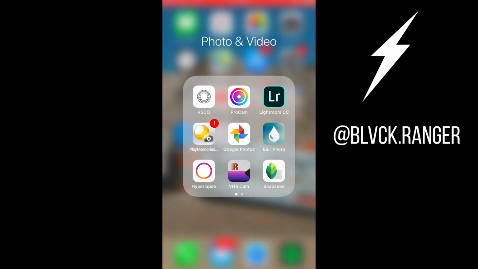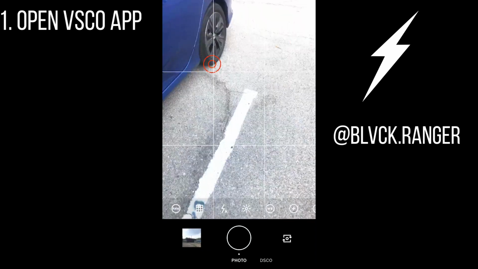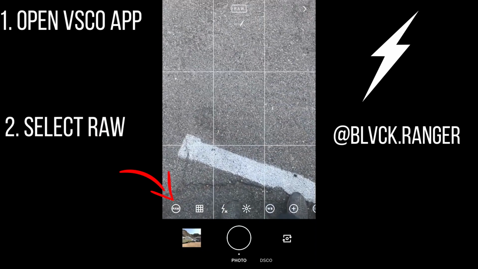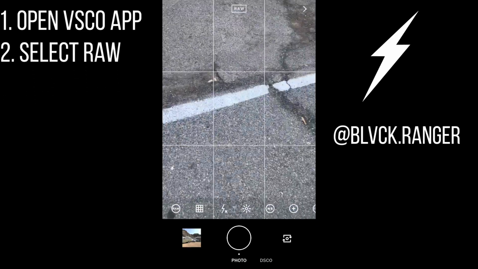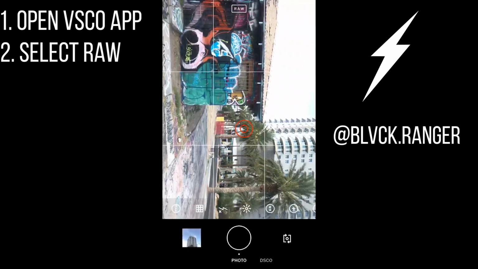First thing you're going to do is open your VSCO app, and notice on the bottom left hand corner there's a circle that says RAW. You're going to want to select that circle so that on the top of the screen you get the square that says RAW. This just means you're going to be shooting in RAW.